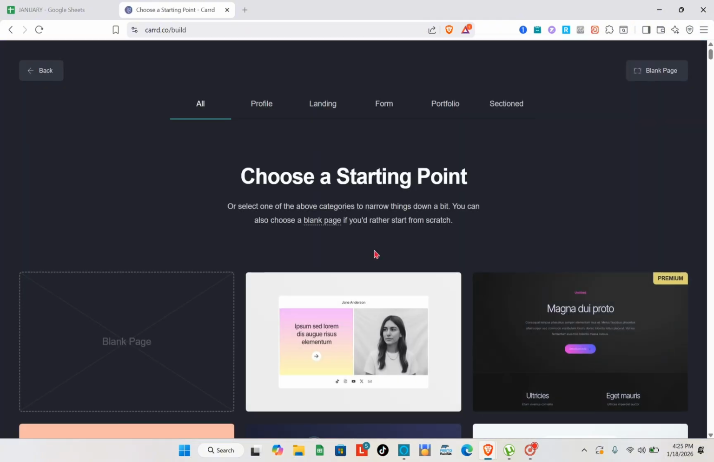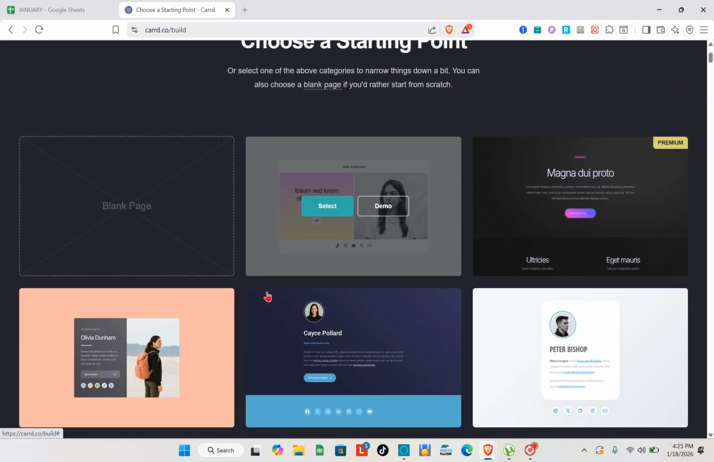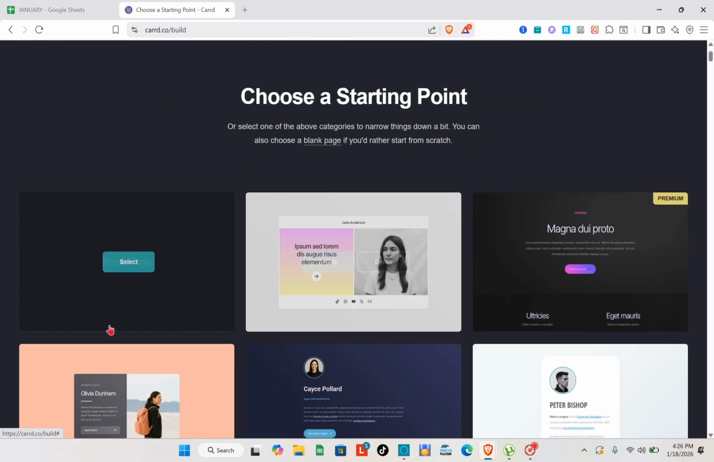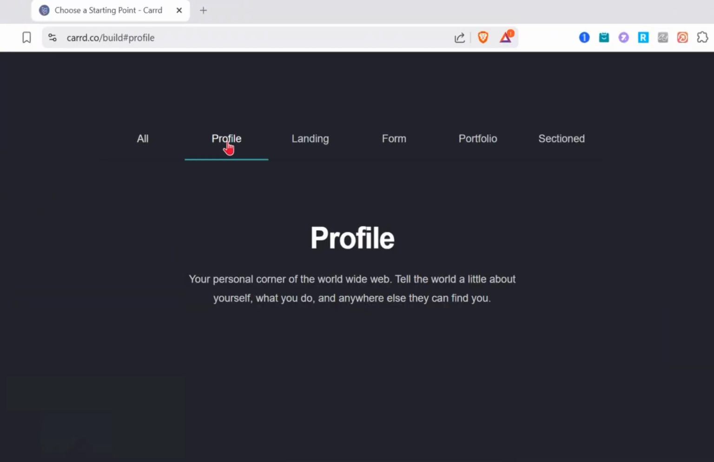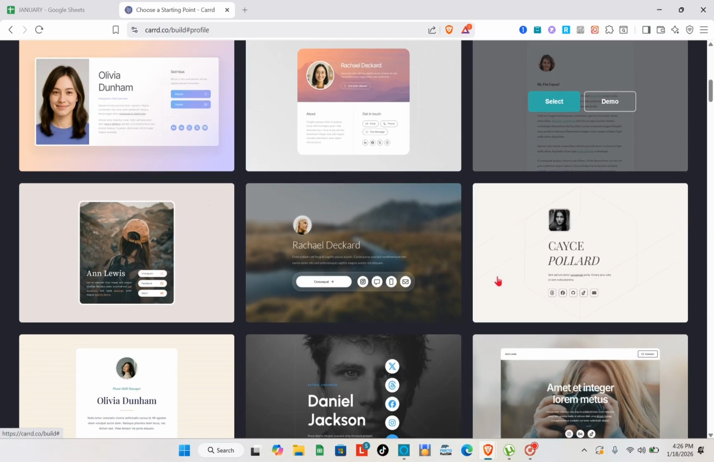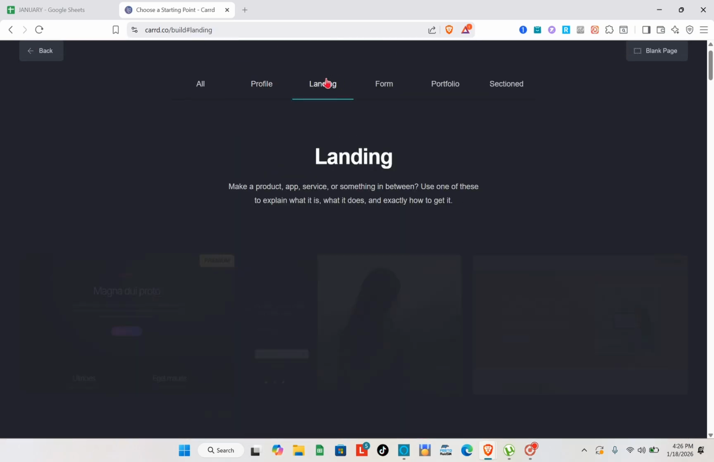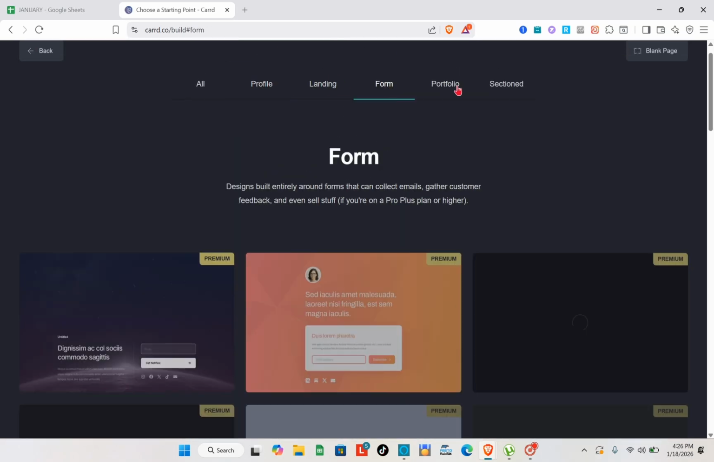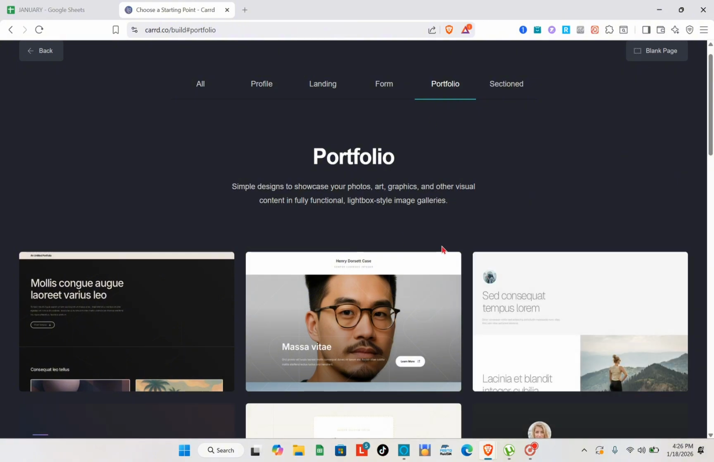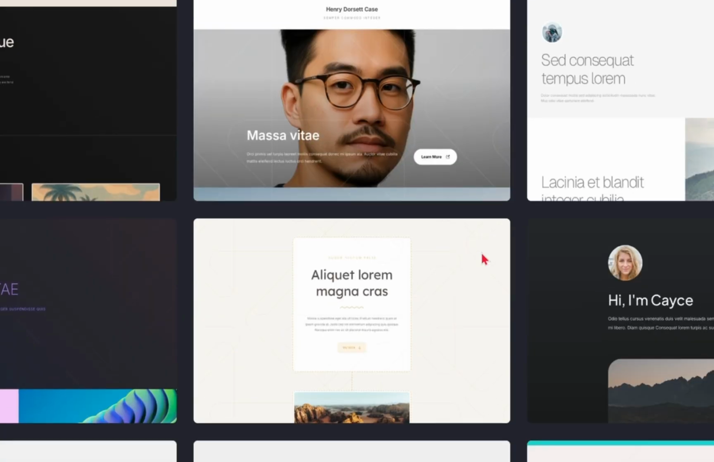Okay, so right here, as you can see, we have these templates. So this is the all section. We can also select the blank page if you want to start from a blank page. We also have the profile. Okay, so these are the profile templates that we can use. We have the landing pages template, the forms, and of course the portfolio. So since we are going to create a portfolio website here on card.co, simply tap on it.